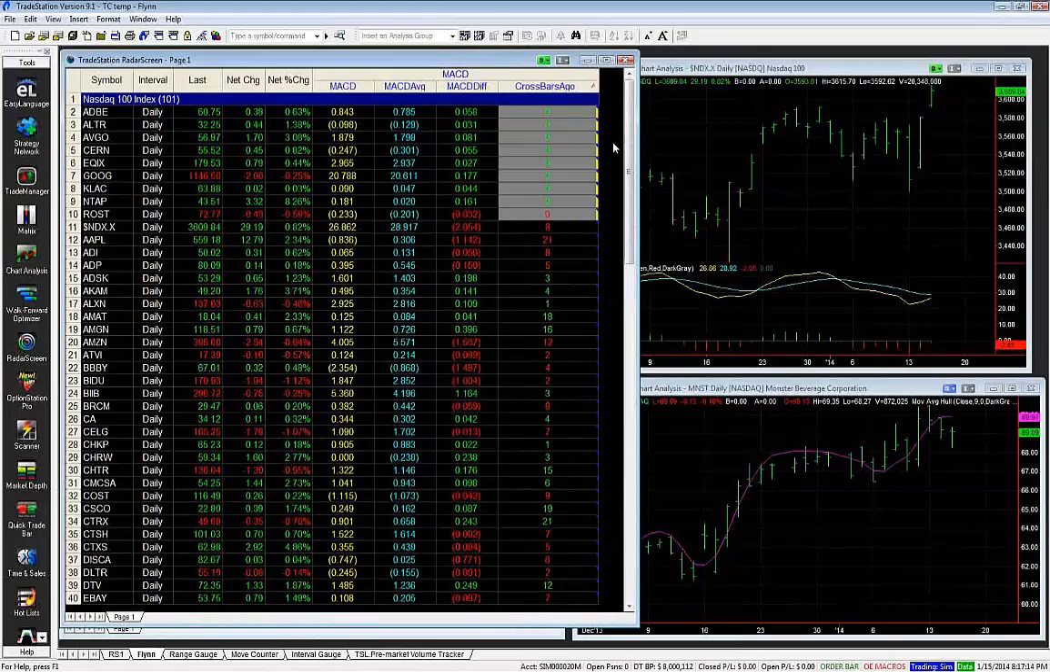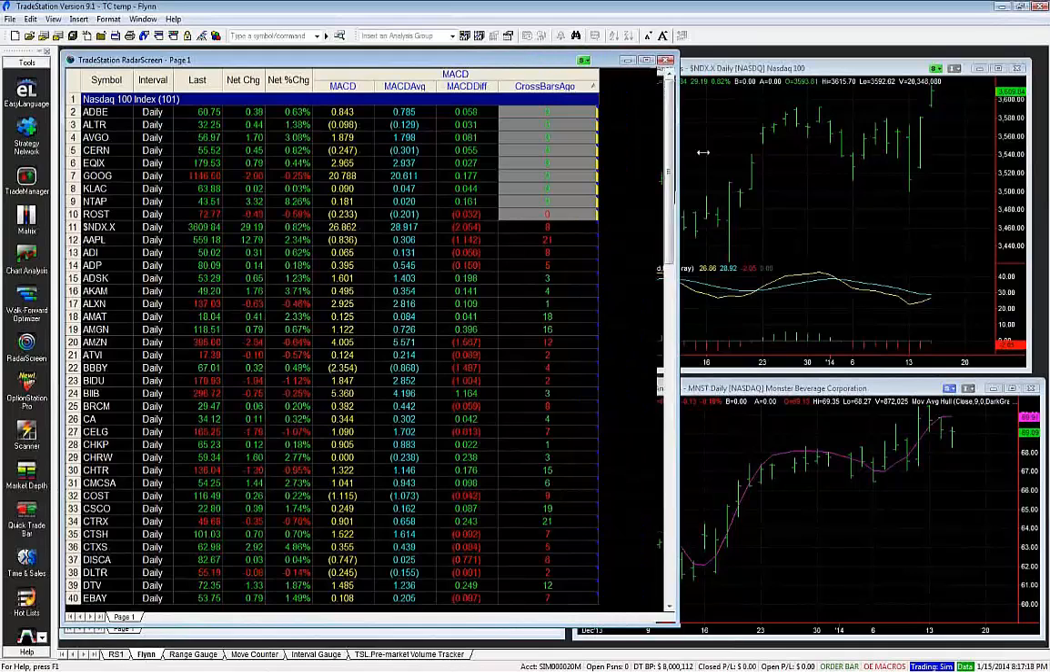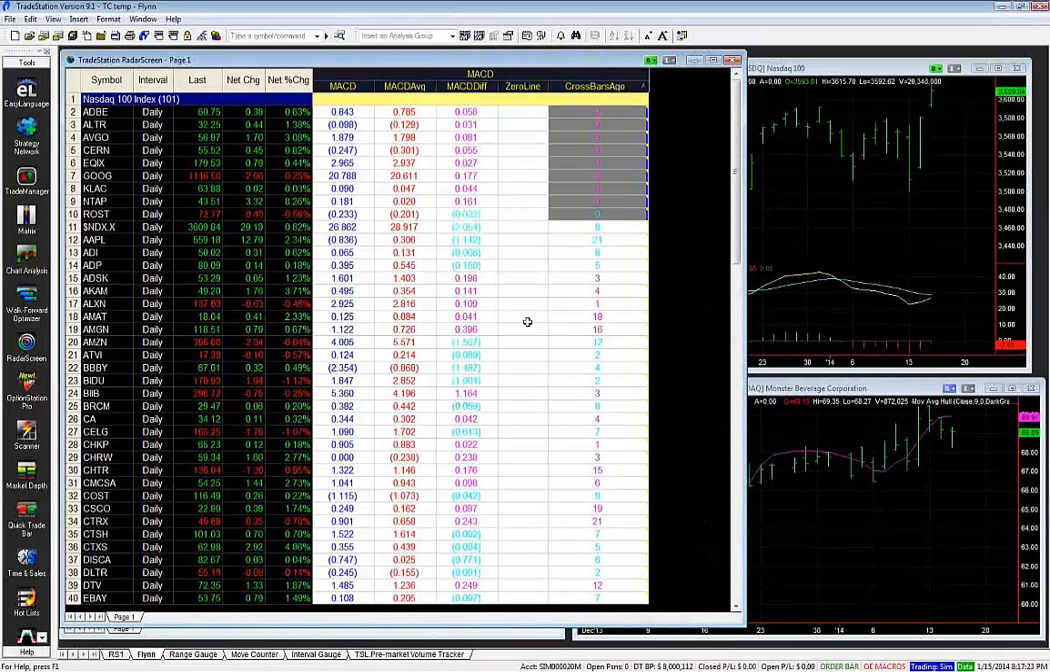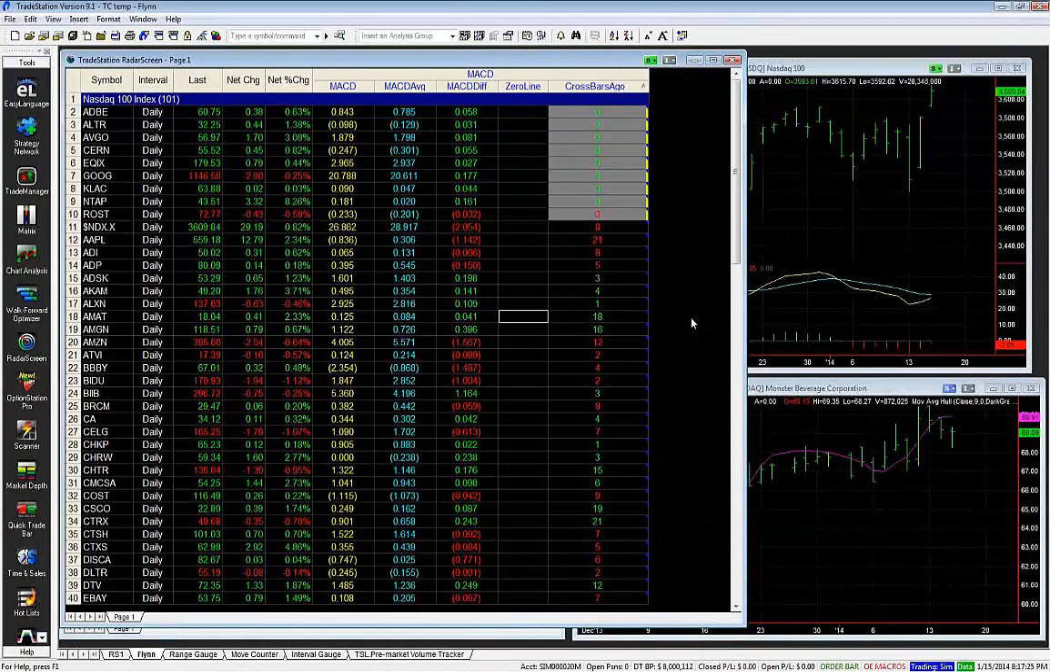This is the default MACD indicator. Let me make the page a little wider. I think I hid one of the plots. I did hide the 0 line plot. So that's the default MACD indicator, the same way you put it in a chart. MACD, MACD average, MACD diff, which is the histogram, a 0 line, and then there's an additional column that you would not see in a chart, which is how many bars ago there was a crossover.